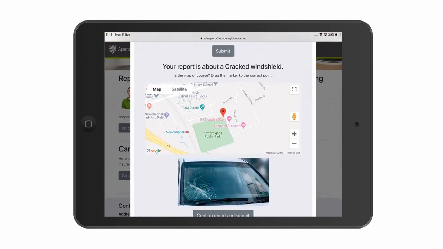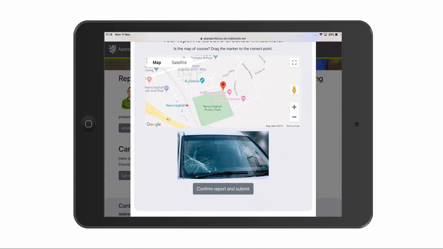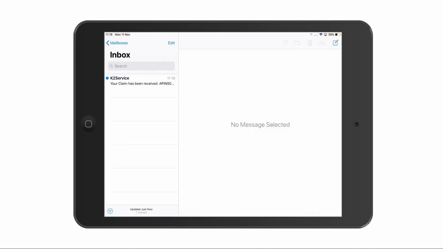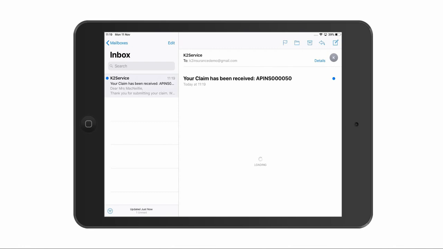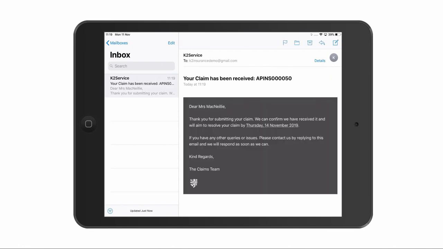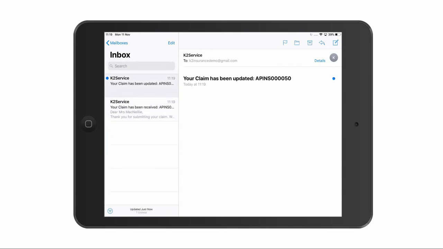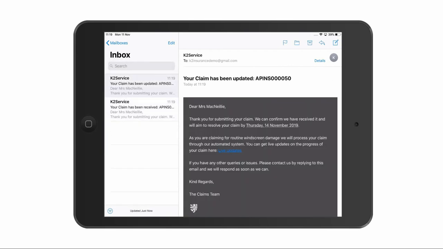Using image recognition, Ada categorizes this report as windscreen damage. The customer then submits the claim and the data is passed on to K2 for processing. The customer receives an email detailing that their claim has been received. This is followed shortly by an email which informs them that due to the nature of the claim, it will be processed via the automated system.